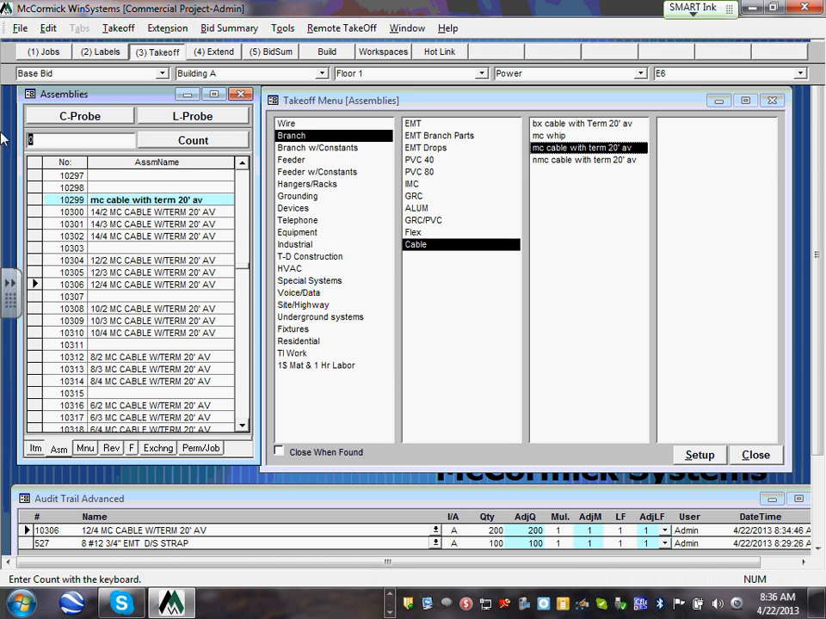Okay, I got you guys wire. I got you guys conduit, branch circuit. Now PVC. Did we use PVC outdoor for this project? Yeah, we use PVC.